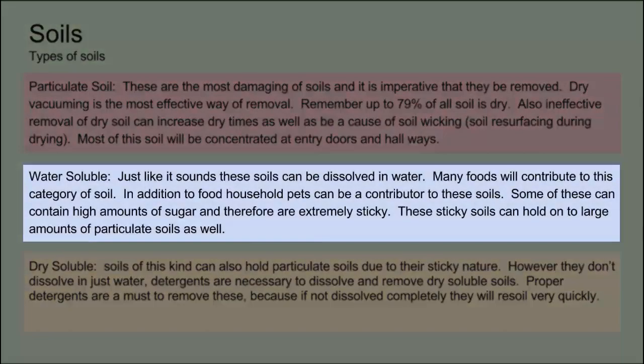Next, we have the water soluble. It's just like it sounds. That can be dissolved in water. Many foods, sugars are all water soluble. Some of these water soluble soils contain a large amount of sugar. Now, these can be a big problem after you're done cleaning.